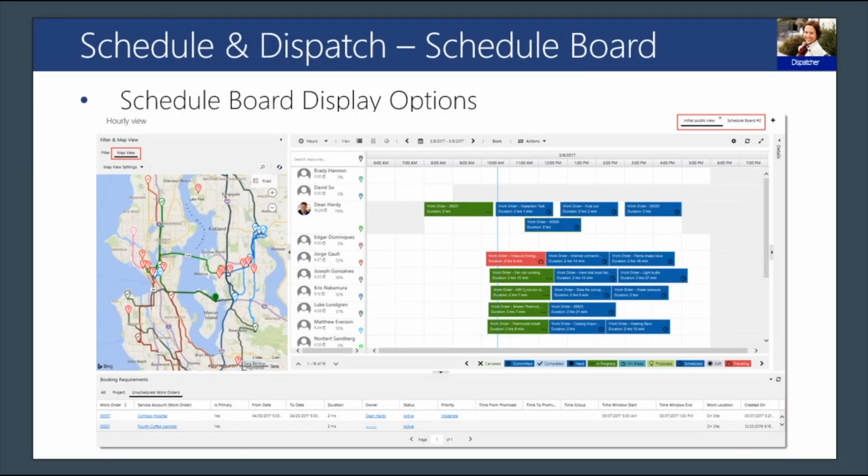All right, let's move now on to the... actually, I'm sorry, let me back up one more slide. There we go. Let me take a moment to talk about the schedule board itself in a little bit more detail. So this schedule board is a highly configurable component and can accommodate many different types of scheduling scenarios that you might have in your business.